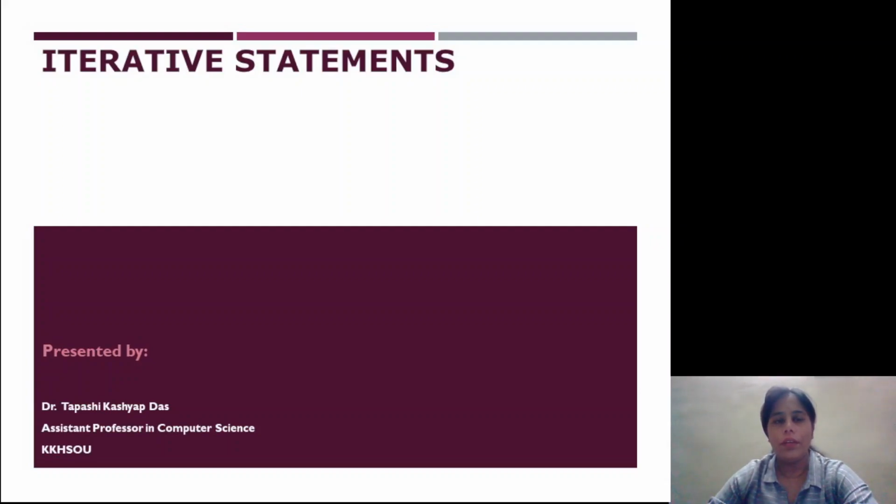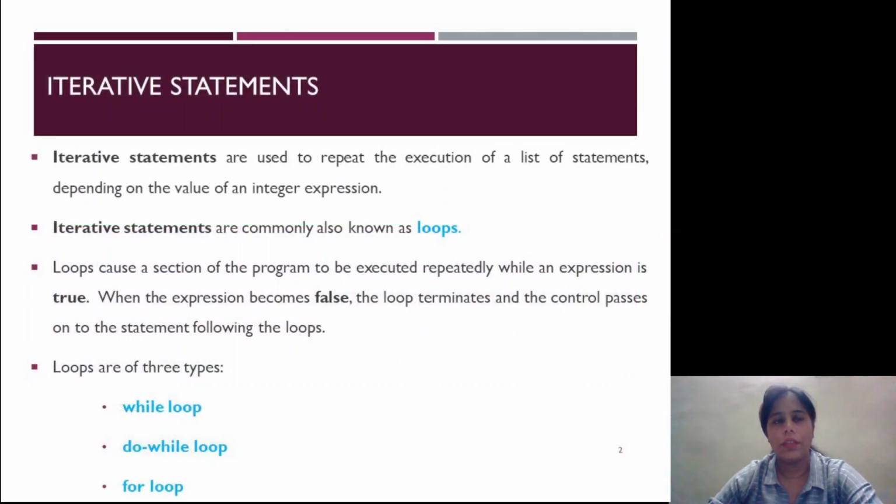Dear learner, in this session I am going to discuss one important concept of C programming language, which is known as iterative statements. Iterative statements are also known as loops. Iterative statements are used to repeat the execution of a list of statements depending on the value of an integer expression.